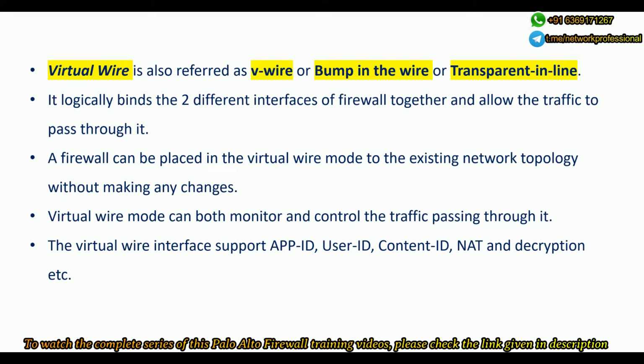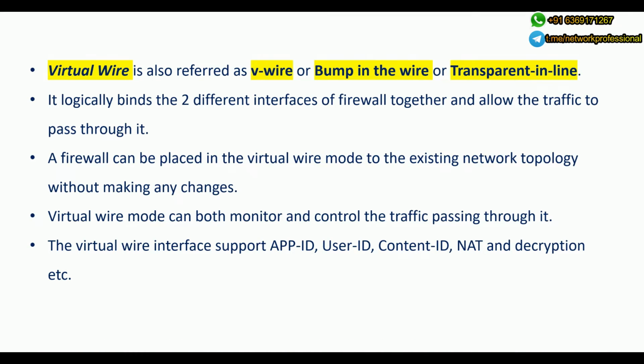Even though you are placing this firewall in the existing topology without making any changes, it can do both. It can perform monitoring, and it can also control the traffic passing through it, deciding either to allow or deny it. It also supports application identification, user identification, content identification, NAT, decryption, and so on. Let's get into our lab, and we'll understand more about virtual wire.